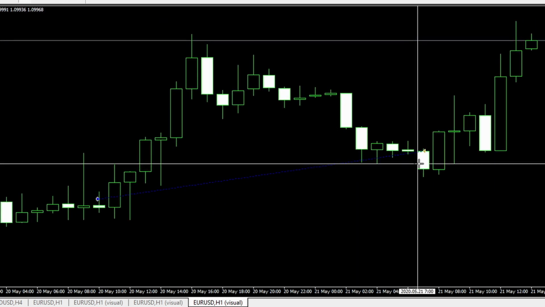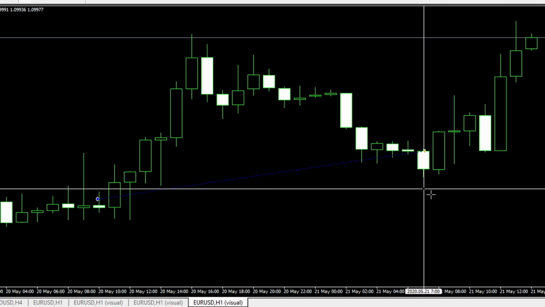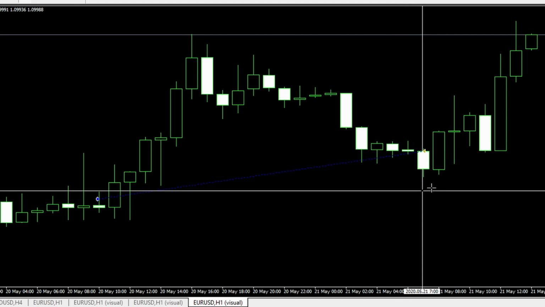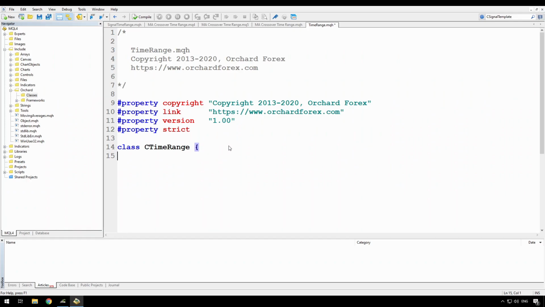And what I can see now is that trade closed, but there is no sell trade that has opened here. So the sell trade is outside the time range, and I can see that the time range is working. Now, if you're not using the framework, we can also create a simple standalone class that you can use for doing the same kind of checking.